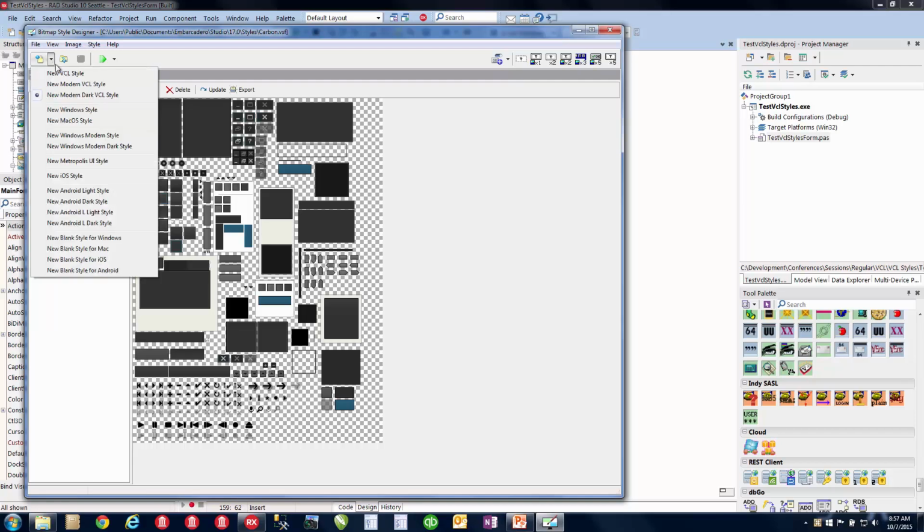If you're doing VCL styles, you're only going to start with the top 3. All of the rest of the items are for FireMonkey styles. So you can just ignore those for now for your VCL styling applications.